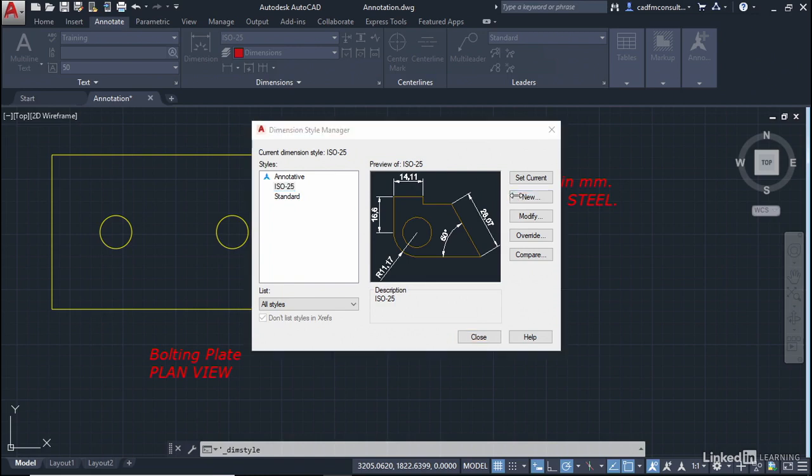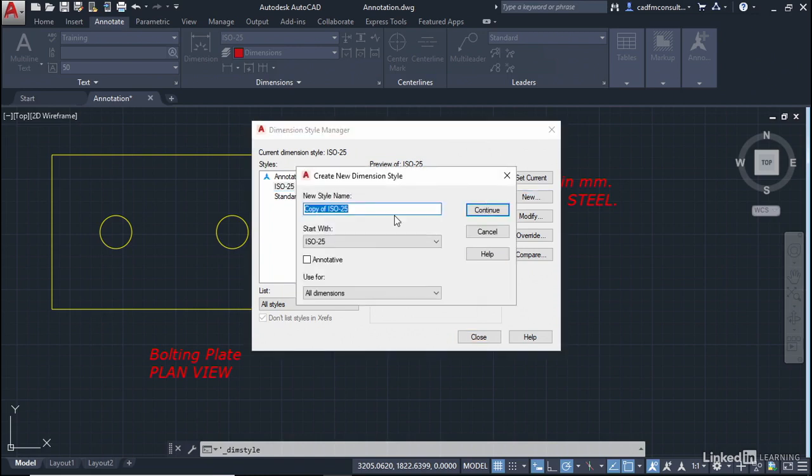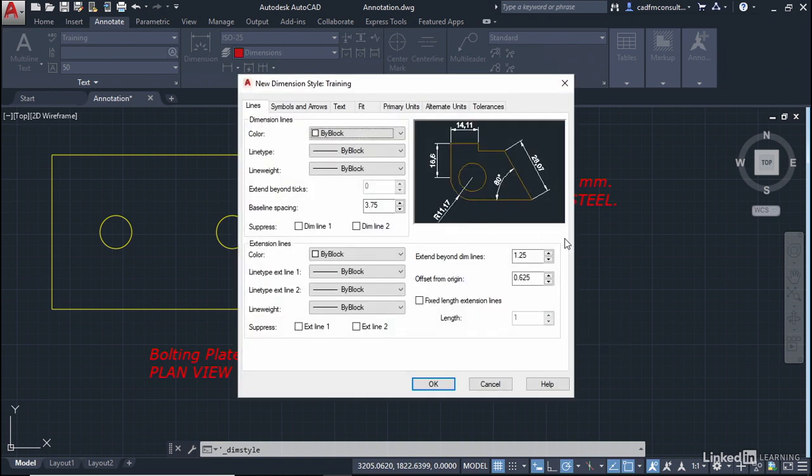So we're going to click on New, and the new style name will be Training. Like so. We're going to start with ISO 25. The reason being is that is a metric dimension style, and we're using millimeters for this particular drawing. I am not going to make it annotative. We'll look at annotative scaling later, and we are going to use it for all dimensions. So I click on Continue. That'll bring up the new dimension style dialog box.